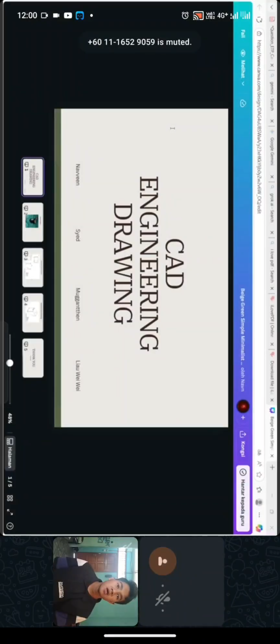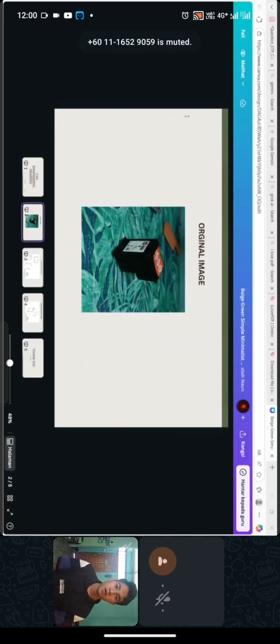For this mini project, we selected a commonly used object, which is the printer ink cartridge. This part is essential in printers because it stores the ink and allows the printing mechanism to transfer the ink onto paper. This is the actual image of the cartridge that we measured and modeled.